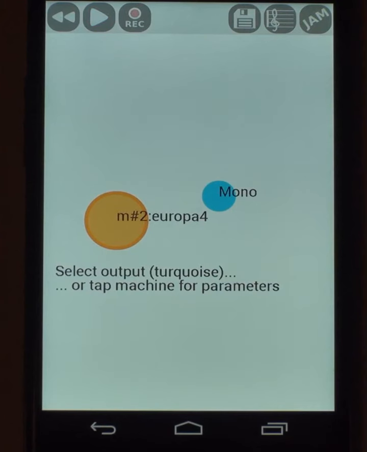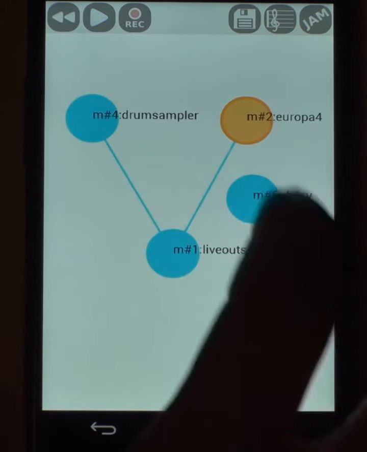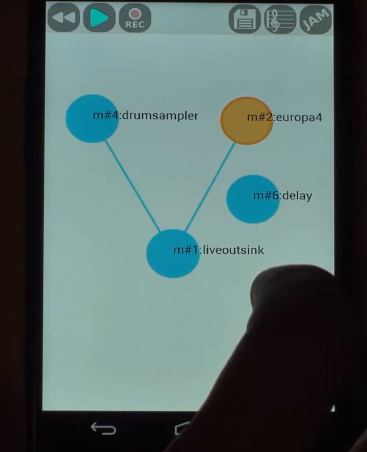Now you see that the view changed a bit. You still have the Europa 4 machine, but on the right you will see a smaller circle called mono. This is one output socket of the Europa 4 machine. Some machines have multiple outputs and inputs, but the Europa 4 only has one output. So, to select the output, we just tap it. And then we are back in the normal machine view, but you see that the Europa 4 machine has changed color. This means that we have an active output selection for that machine. So, to connect the active output, we select the target machine, in this case the delay machine.